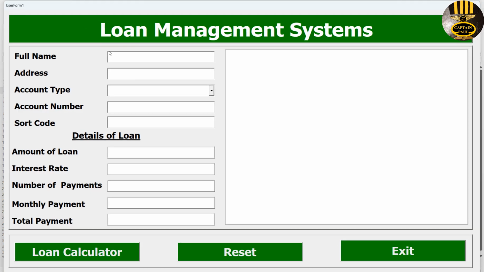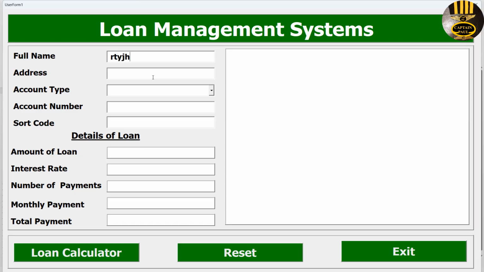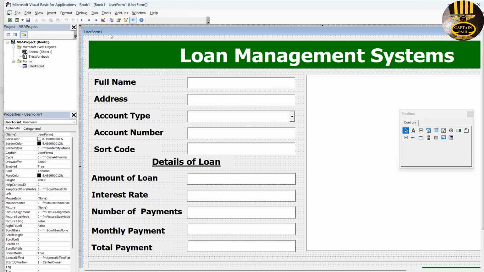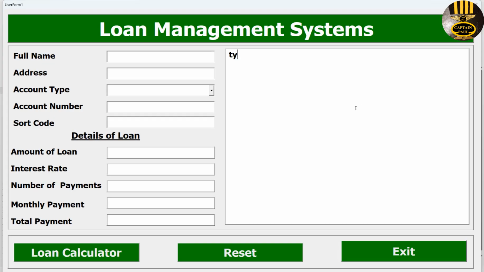If I run it now and I'm going to enter whatever in here, I cannot enter anything here because these are labels, and click on this. There we go. And this automatically defaults back to select account type. All right. So my reset is working.